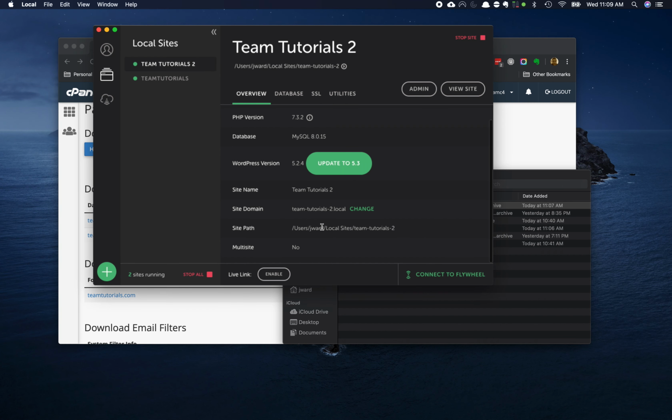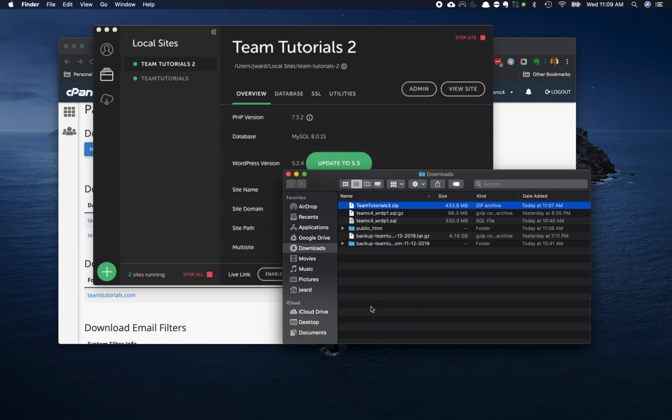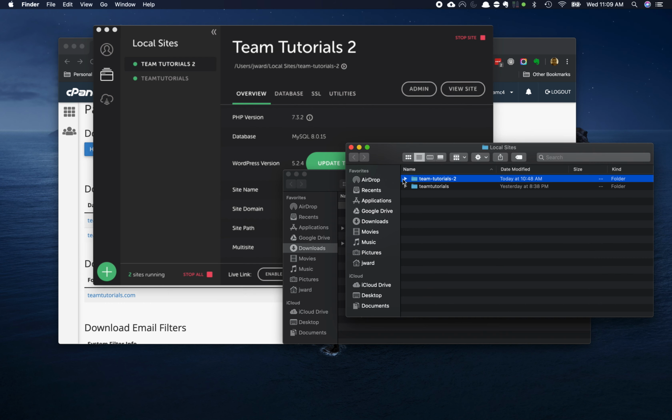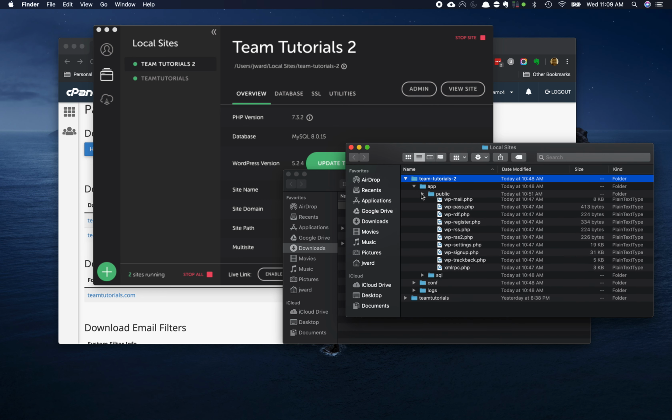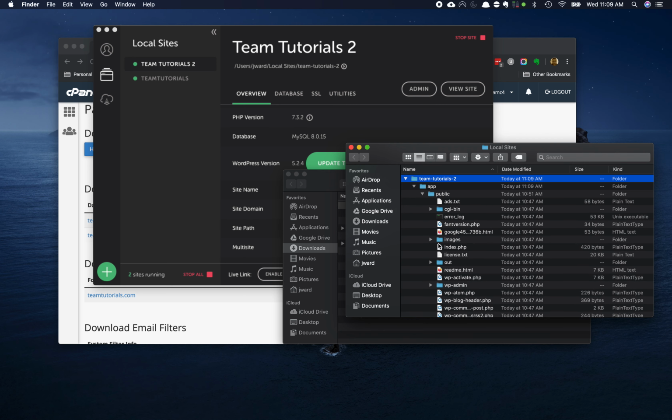The only other thing I want to show you is that the site path here is where your files are located. So mine is in Local Sites. So I'm going to open that. And you can see I have Team Tutorials 2. You're going to go into app. It's going to be the location of all your files. And public is going to be that public HTML directory that you created.